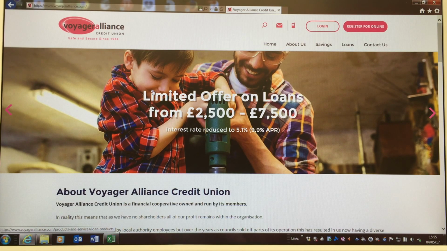www.voyageralliance.com. The first stage of the process will be that you should have received a letter which will have your new sort code and account number on. So just to be specific, if you were registered previously online with Voyager, that is no longer active. You now need to re-register online using the new sort code and account number that has been given to you in the letter.